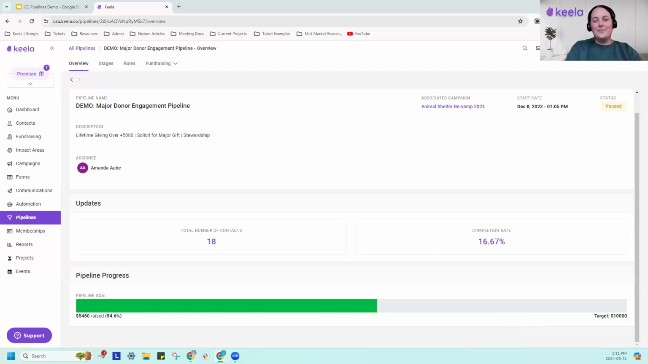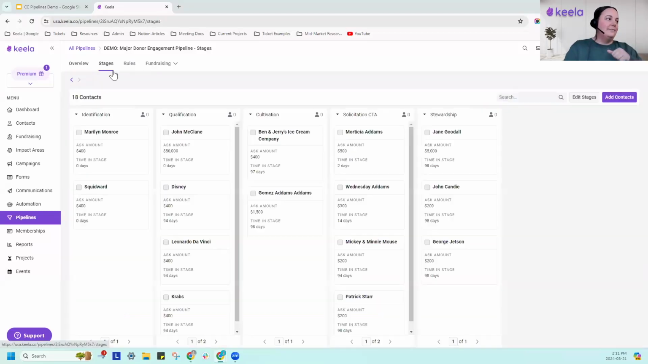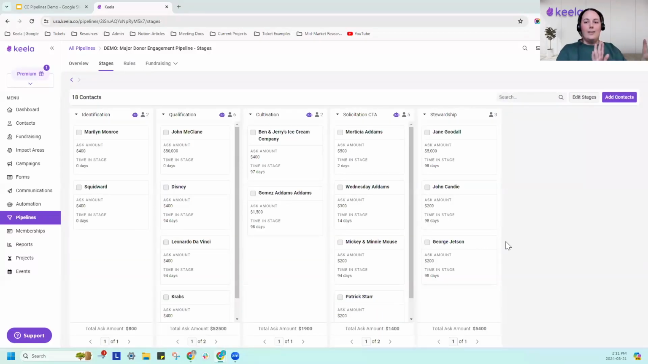Okay. Now we'll jump into the stages. Okay, so this is the view that we saw on that picture at first. So these are the different stages that we've come up with for the major donor engagement pipeline specifically. But if you're starting from scratch, if you're building a new pipeline, this is going to be blank when you first click into here. So you're going to come up with the stages, and then these are the contacts that we're adding into each stage or that are currently moving through your pipeline.